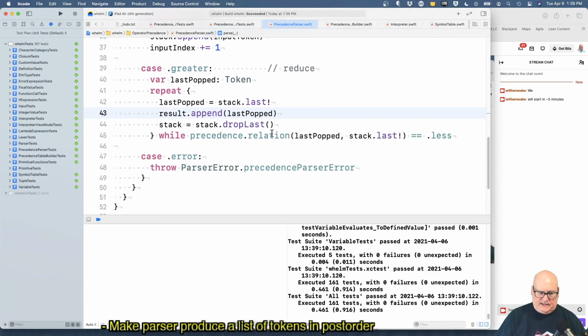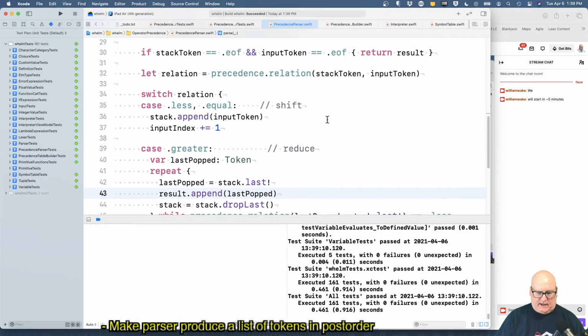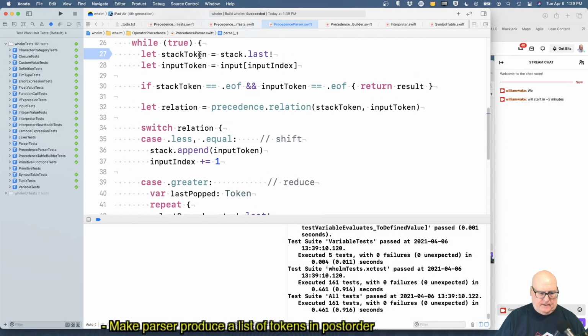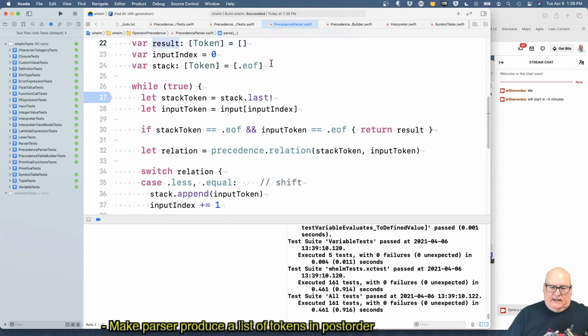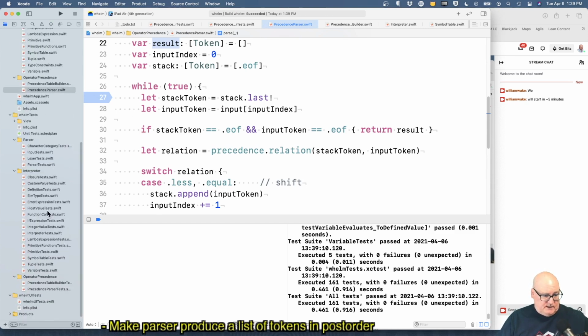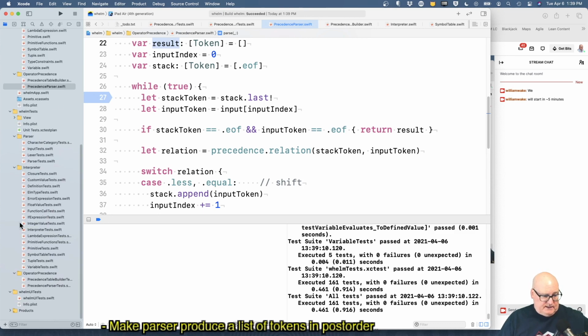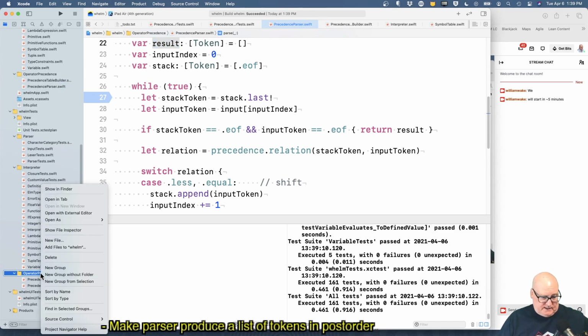So I think the next case then is we want something that takes the list of tokens we get back, this result, and converts it into a tree according to expressions. All right, so let's add something here. We'll just start with a test.